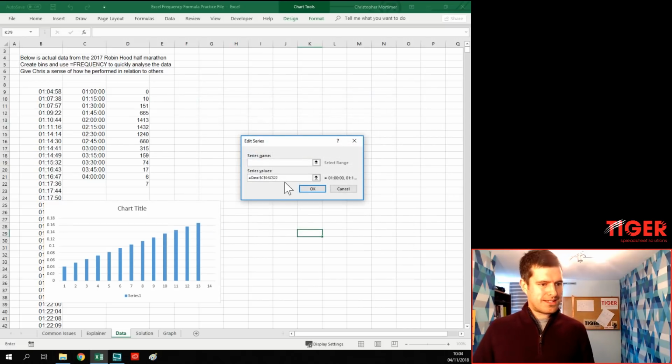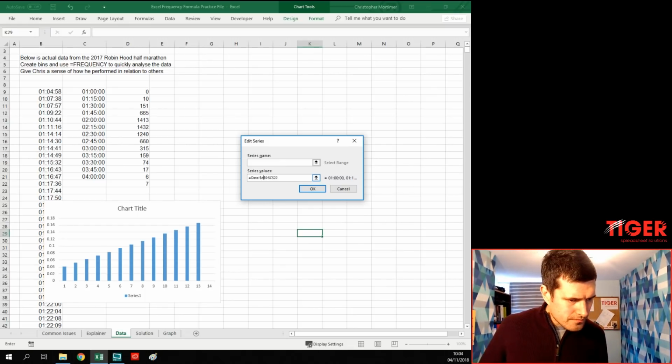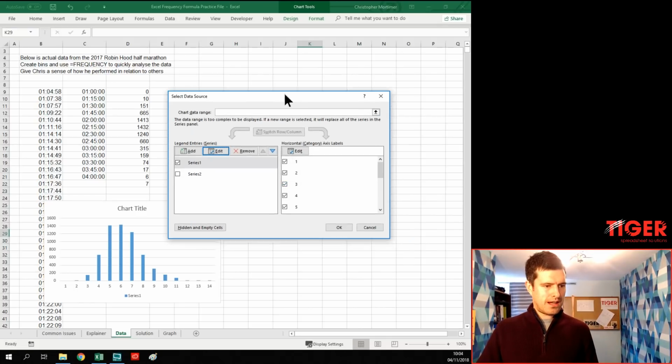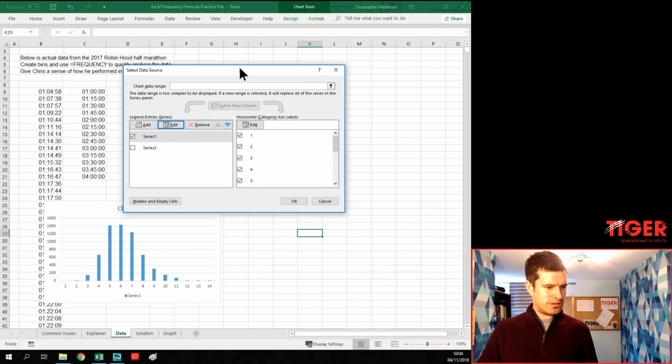I'm going to edit this series now. So the values, I'm just going to type these values in if you like. So the values are in column D. And just pop in D here. That seems to be right. Okay, just hit OK here. Okay, and that looks reasonable now.